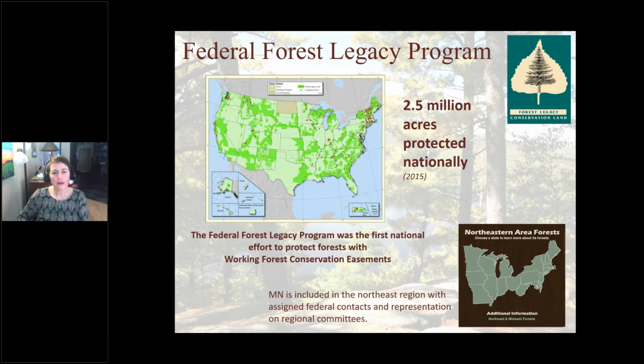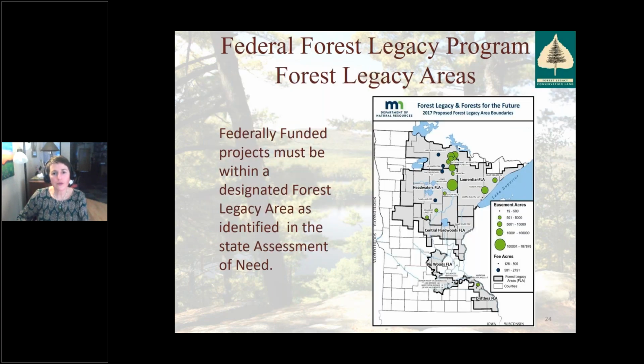And the federal program requires the state to identify areas where we will offer the program. So we're not allowed to offer it everywhere in the state like we operate our state program. Instead, we have to identify certain areas where we can offer the federal program. And those are called forest legacy areas, and those are indicated on the map by the heavy outline and the grayed in area. And so if there's a property, a landowner with property interested in an easement that's outside of one of those areas, they automatically would not be eligible for the federal program, but could still be eligible for our state program.